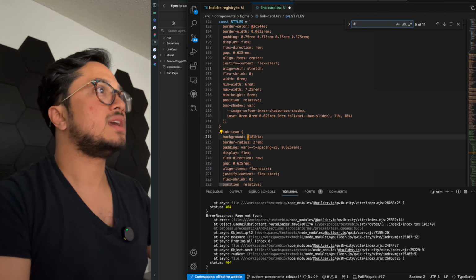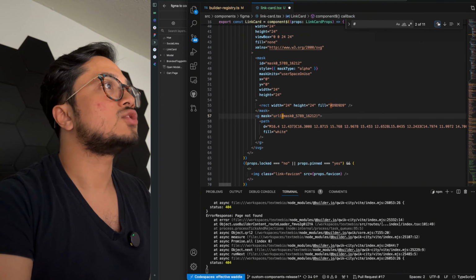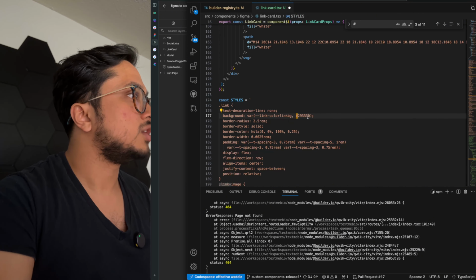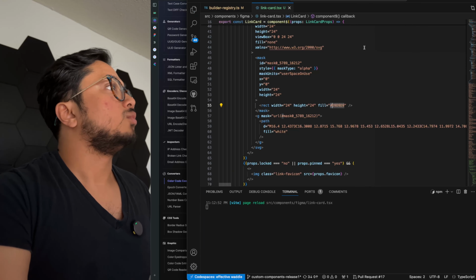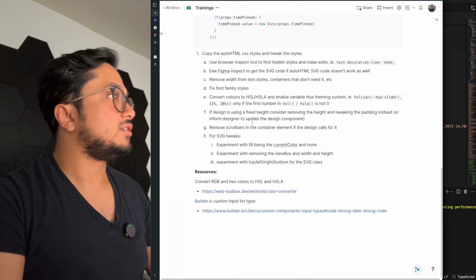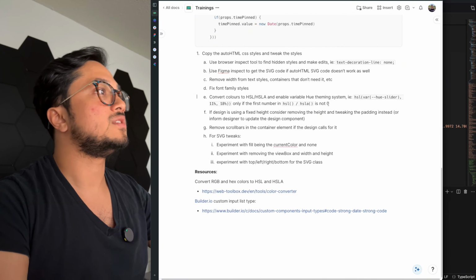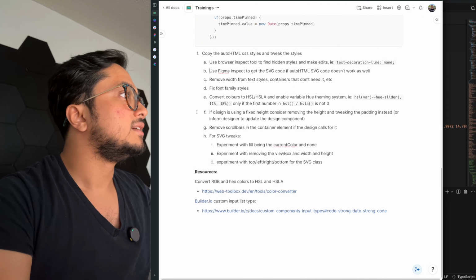Next, if we search for hashtag, we should be able to get all of the hex codes. These two are not needed. And here we go, same process. All right, save that, go back to the training. We just changed all the colors with the variable, and if it's 0, we're not touching it.